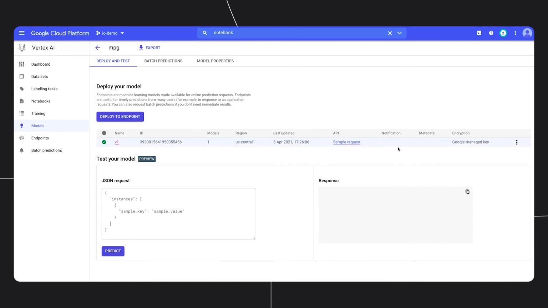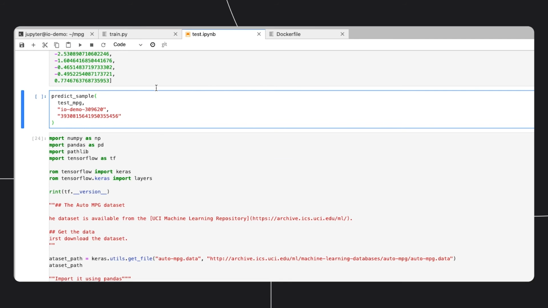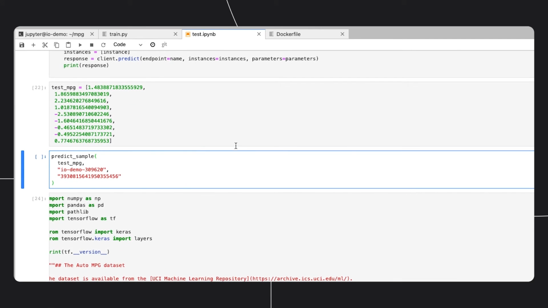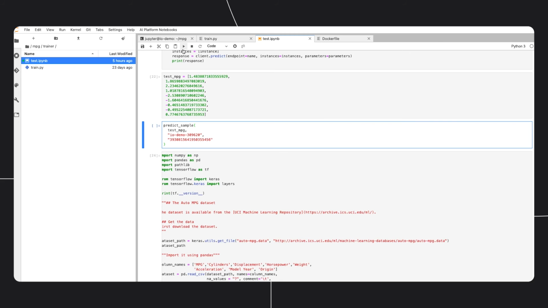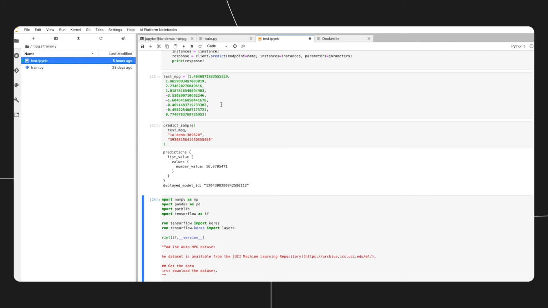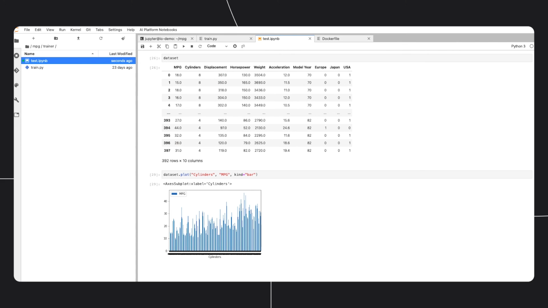So now for the moment of truth. Let's predict a sample. I've added a cell down here with a sample case. So this is a set of attributes that we described earlier, but they've been normalized, which is why they don't look exactly like, say, a year or the weight of a car. I hit run, and we can see that an automobile with these values would give us approximately 16 miles per gallon.